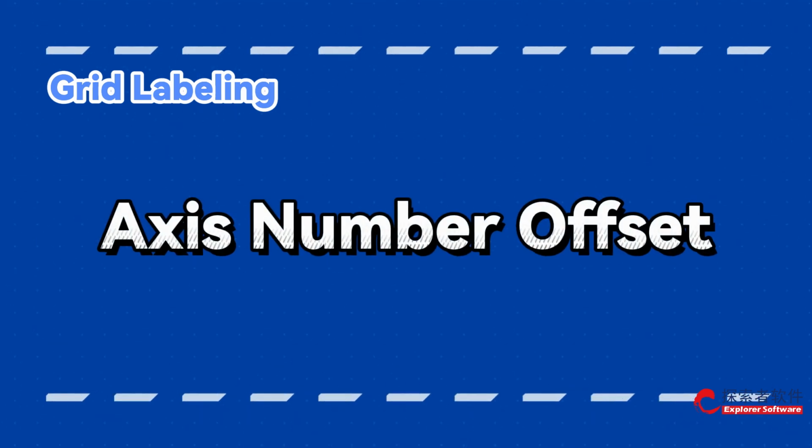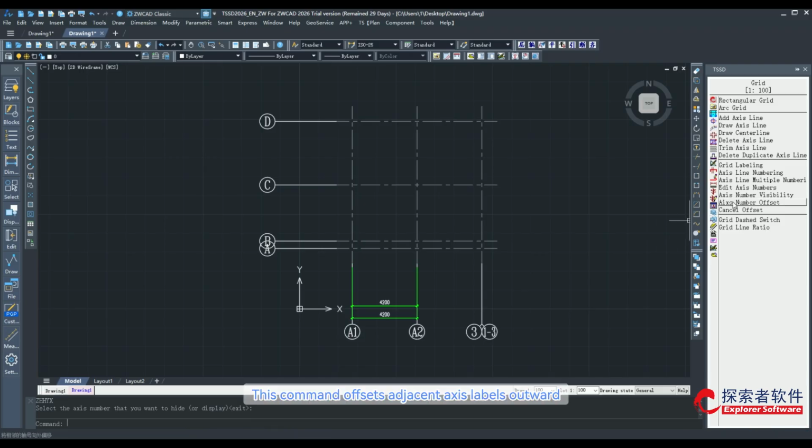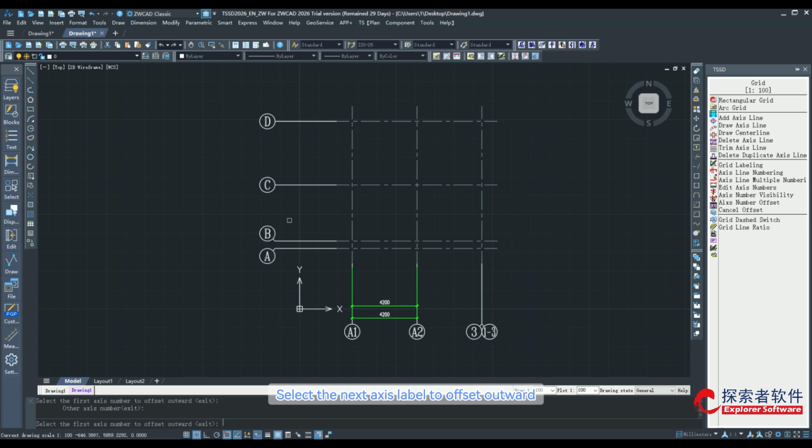Axis number offset. This command offsets adjacent axis labels outward. Note, axis labels must be on the axis NUM layer. Click the axis number offset function. Select the first axis label to offset outward. Select the next axis label to offset outward. Offset of axis labels completed.